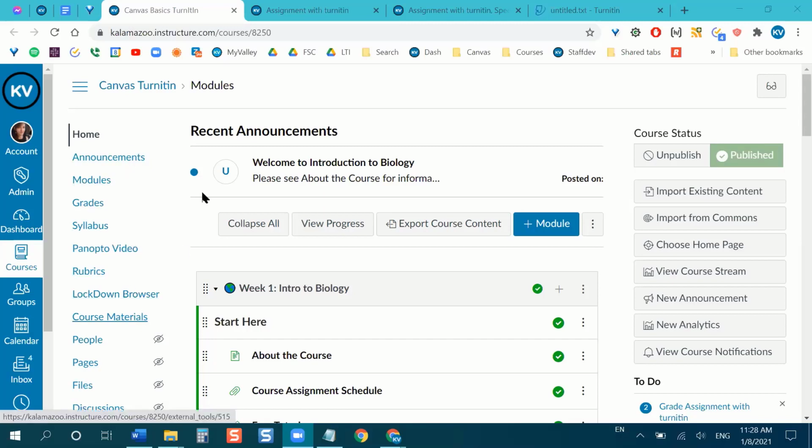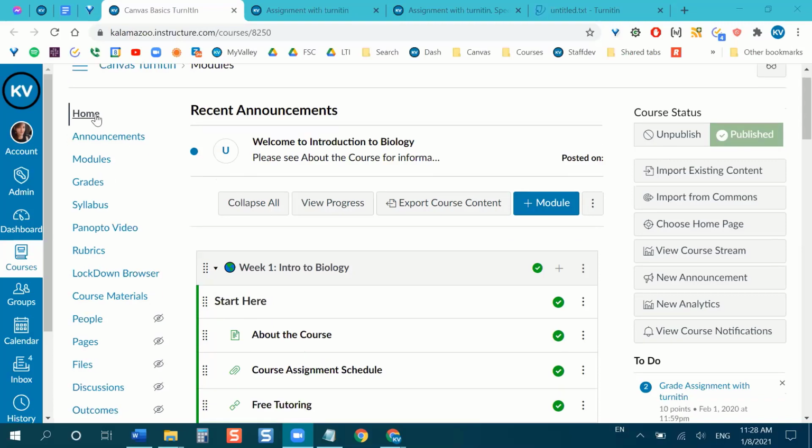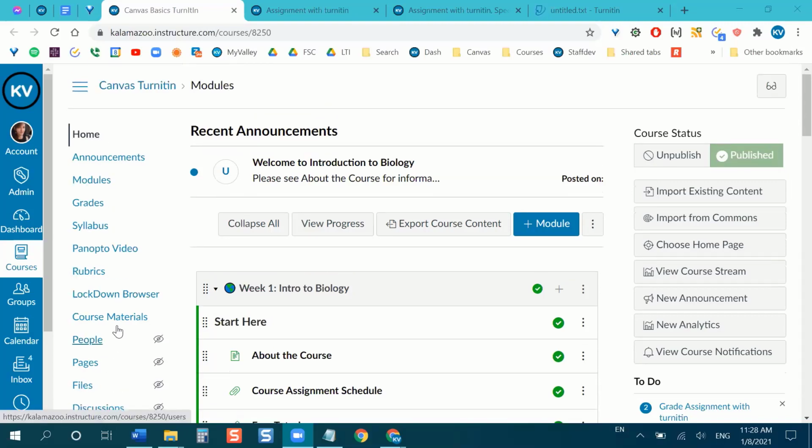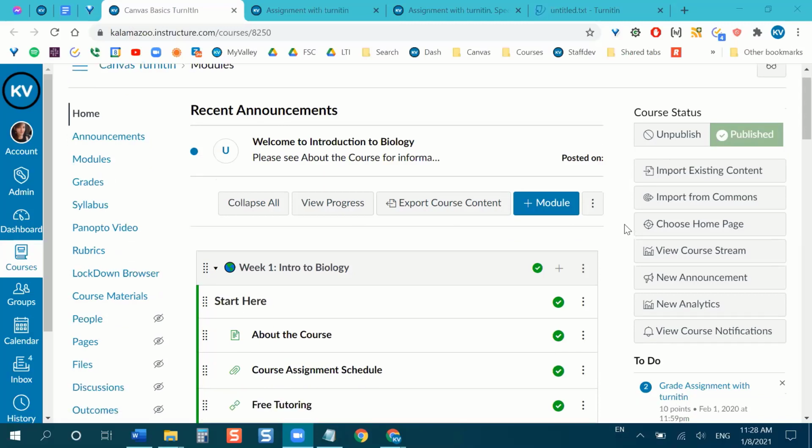And what I want you to know is Turnitin does not utilize this left-hand menu. You will not find a link to Turnitin anywhere in your course, and your students won't find a link to Turnitin. Turnitin has already been installed on your courses. Yes, all your courses, already installed. The place where you will find it is in your assignment settings. And I do mean specifically assignments, not quizzes.